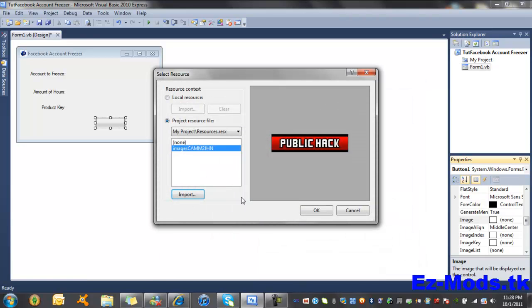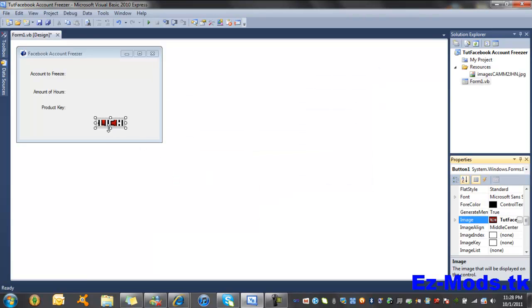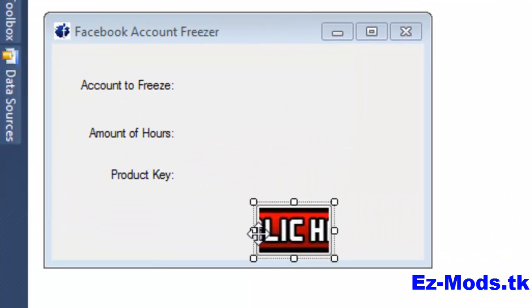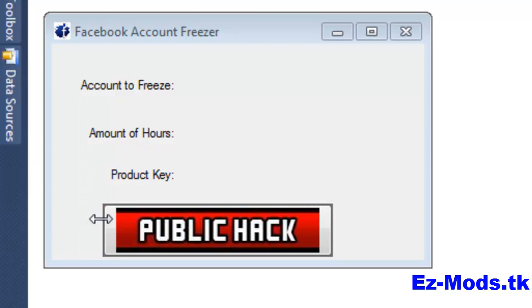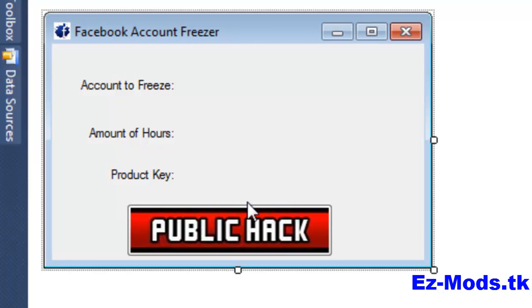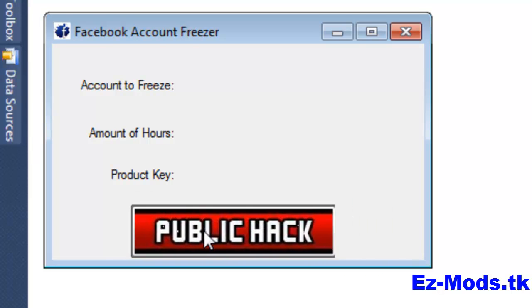So for this, it'll put it right here. All you need to do is just click OK. Now this is obviously going to be resized, so just stretch it out only to the image, so you don't want any white spaces. If I went too far, you'd see I have some white or gray. I just want to go about to the point where you only see public hack. And this is just a random button I found on Google. You can go search them.